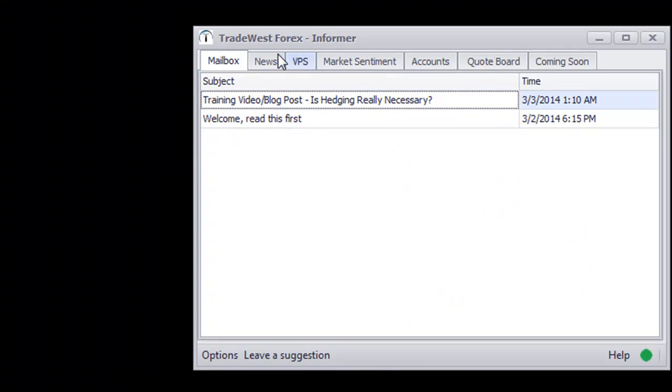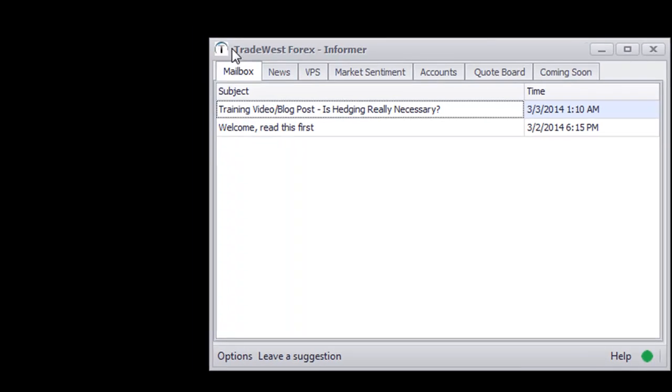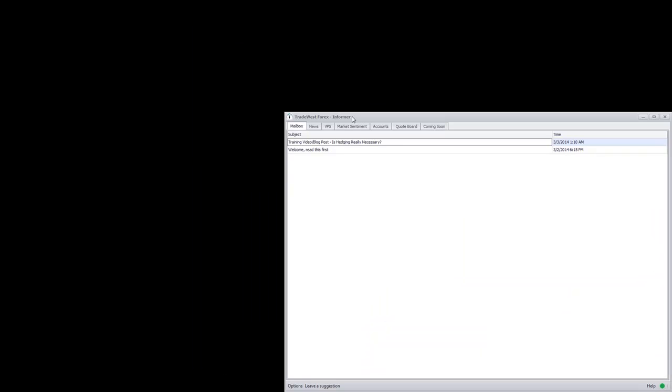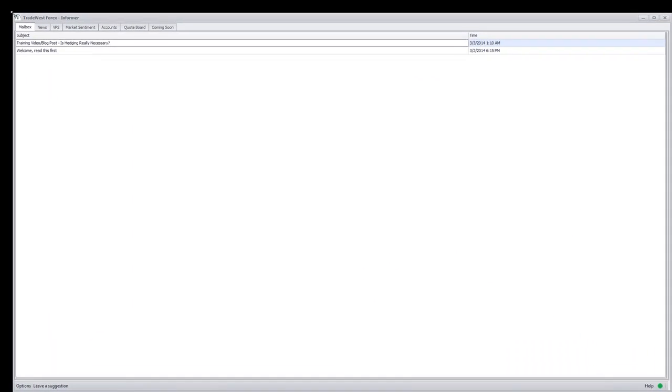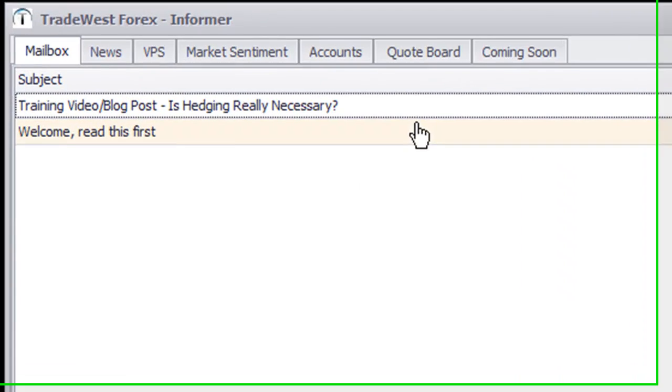Now, another thing I want to note is when this thing first comes up, it's kind of small, and with some parts of the tool that's fine. Others you might want to make this bigger. So you can click the Maximize button there, and that doesn't make it go full screen. So if you want to resize it to full screen, you can move this to whatever size you want.